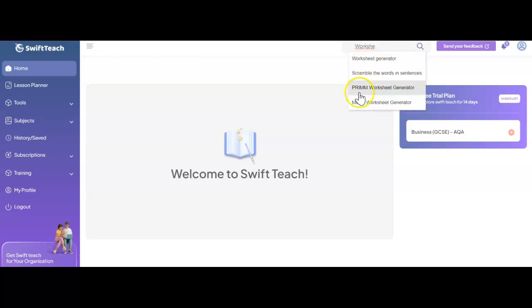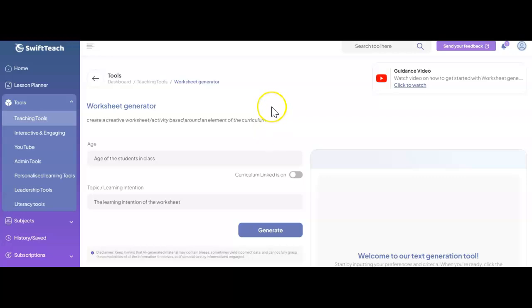So there are various different types of worksheet generators. You've got the Prim worksheet, which is for computer science, and the maths worksheet generator, but you've got the standard worksheet generator here. So if I click on that, that will take me to that tool as well.